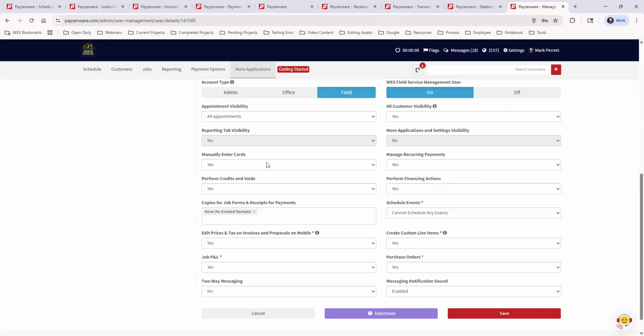Usually you want everyone on your team to take payment. Let's get the payments in here. But maybe you have someone who has messed up a payment. Maybe they created an invoice with the wrong pricing one too many times, and you just want to stop them from doing that. So you can turn that off.